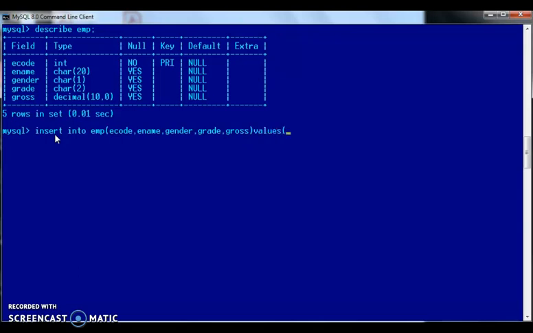Then write values and again open the bracket and write the values of that. Okay, just write values 1001, comma, Alia. Then again you can write comma and then write female. The next is grade. So we can write it as R5. So this is some grade. The next it is gross value. So we can write 7689.00. So in decimal I have written.